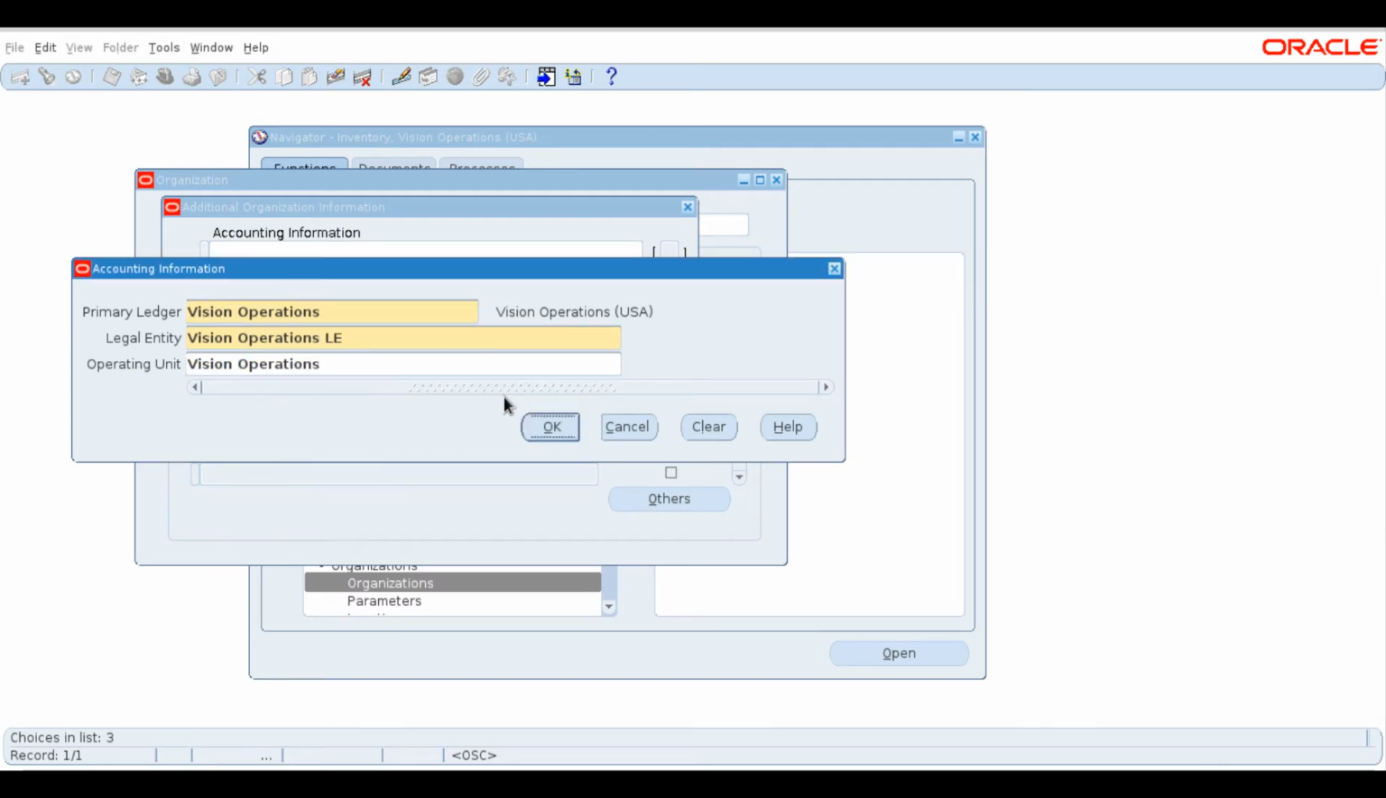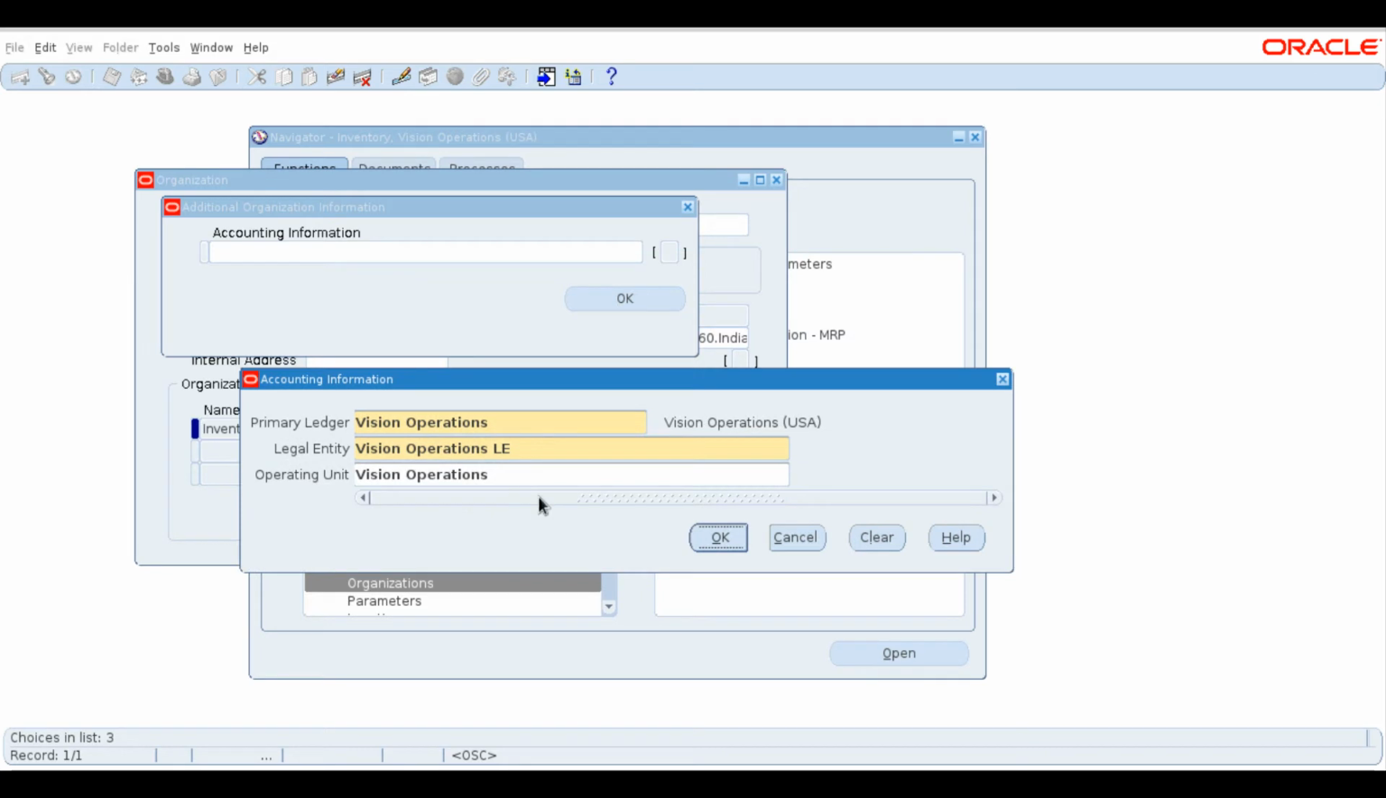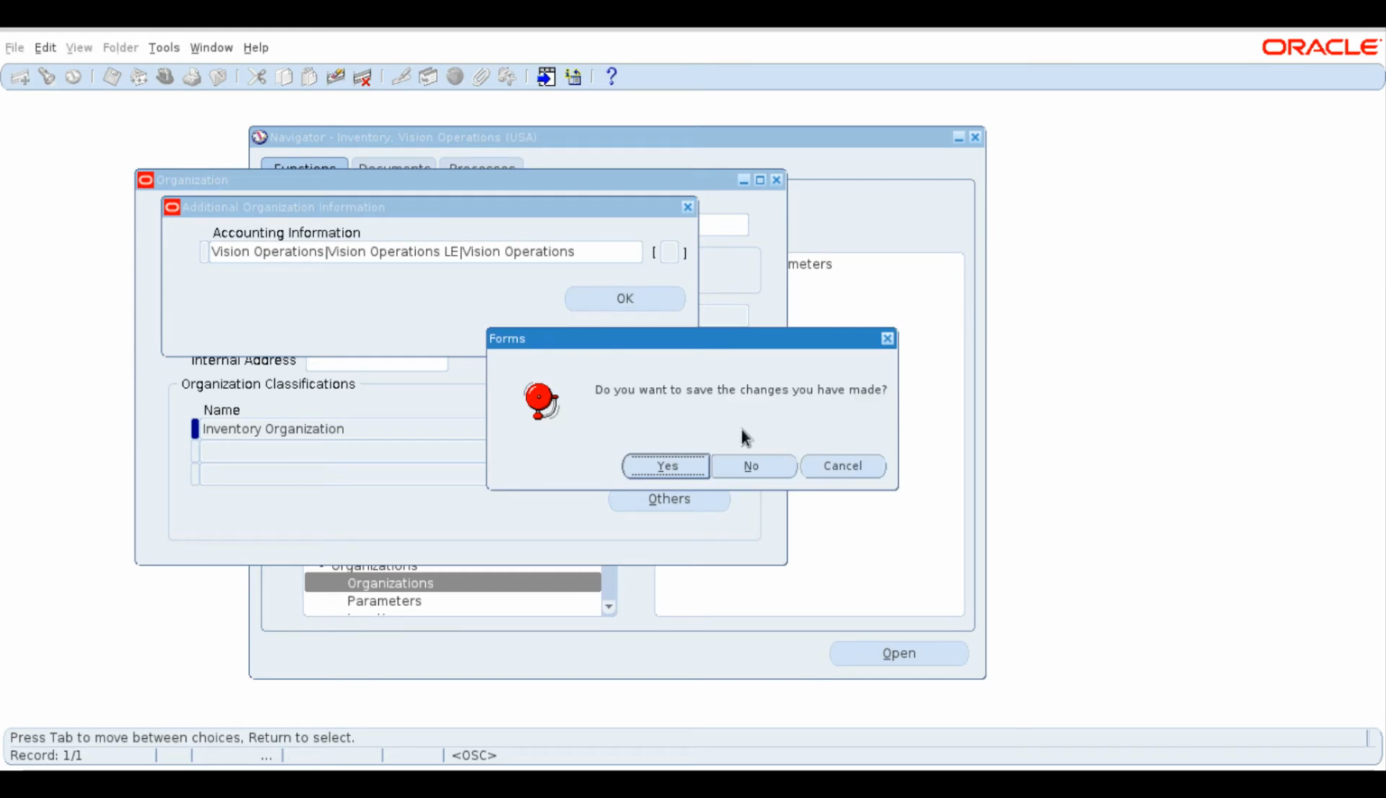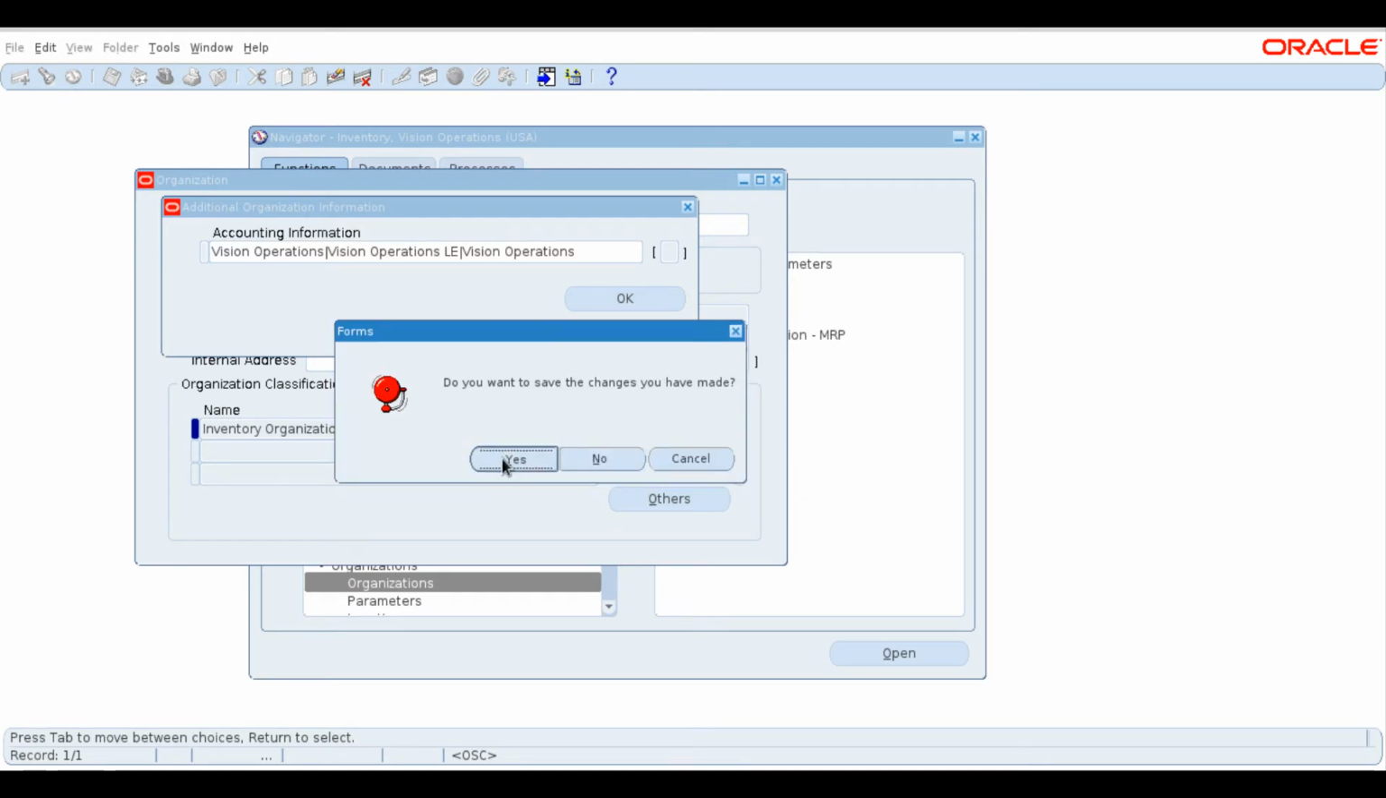So I'm going to add a primary ledger, it's a set of books. Primary ledger is also called set of books. Legal entity and operating unit as Vision Operations. So Vision Operations will be the set of books, legal entity and operating unit of the new organization that we are going to create. So press OK. Press OK here. Now it's giving a pop-up window with a message asking do you want to save changes? Yes.